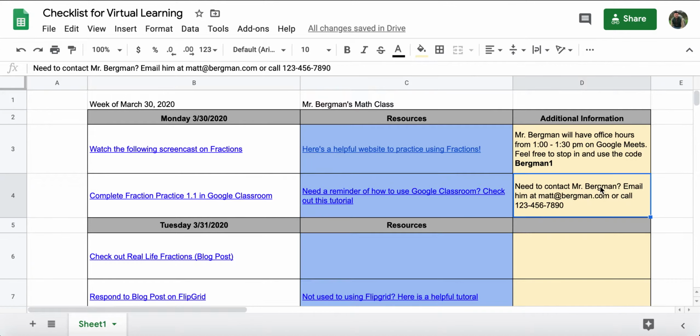Now, additional information. This is really helpful for students and even parents on where they can go to contact you. Maybe there's additional information that you want to share. I just put down here that I'm going to have office hours between the hours of 1 and 1:30. So feel free to stop in and use the code Bergman1 if you need anything.